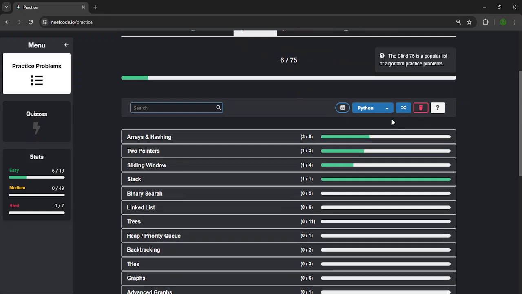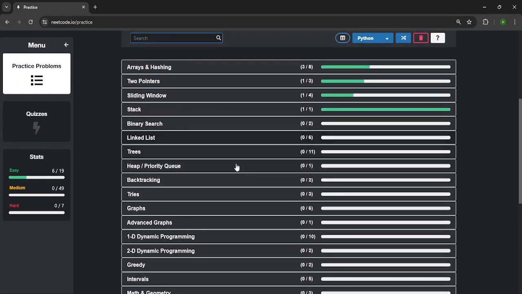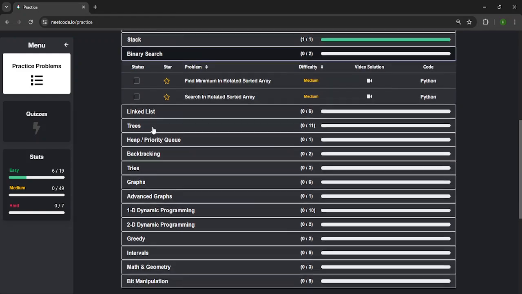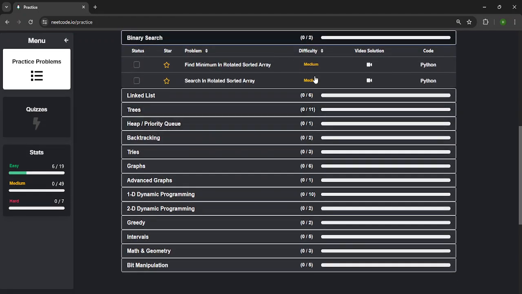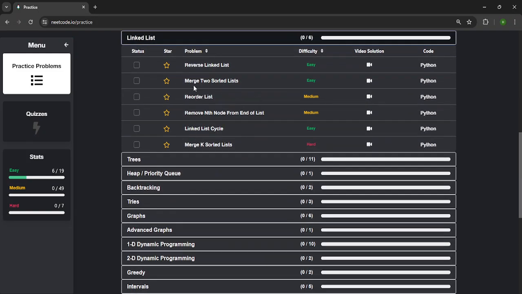Okay, so today we're going to be solving another LeetCode problem. Let's go all the way to the binary search, and you can see that we don't have any easy problems for binary search, so we're just going to move on to the linked list. Over here we have the first one, which is reverse linked list, one of the most classical problems in programming.